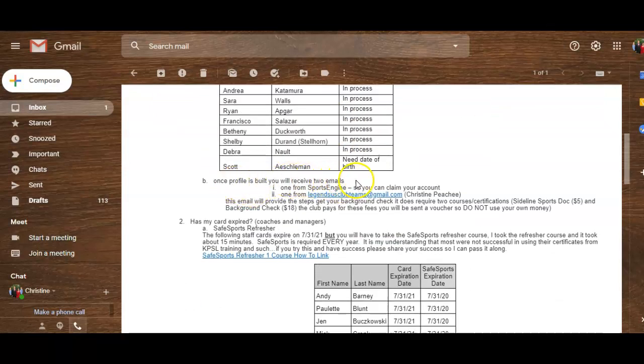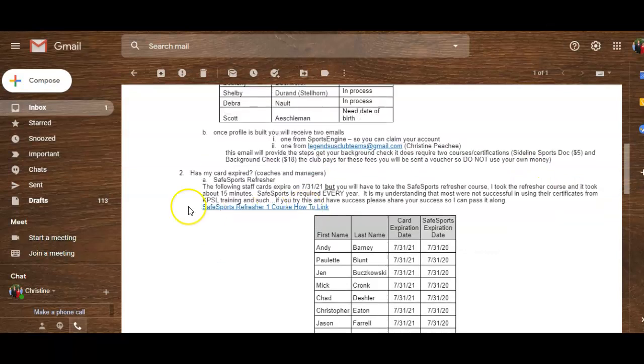Once I get it built, you will get 2 emails. One's from Sports Engine and one from me. My email will give you directions on what you need to do to get your background check started. Do not spend your own money. We will send you vouchers for both the Sideline Sports Doc and the background check.